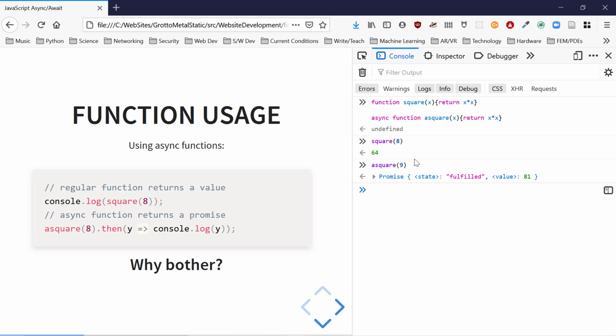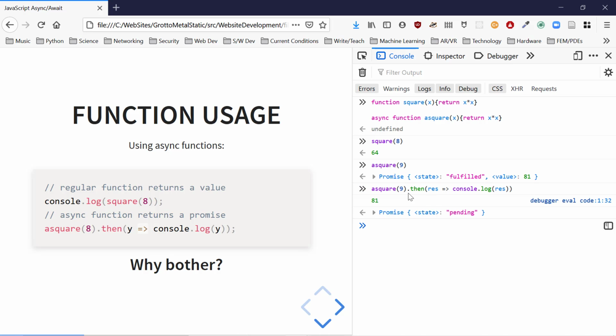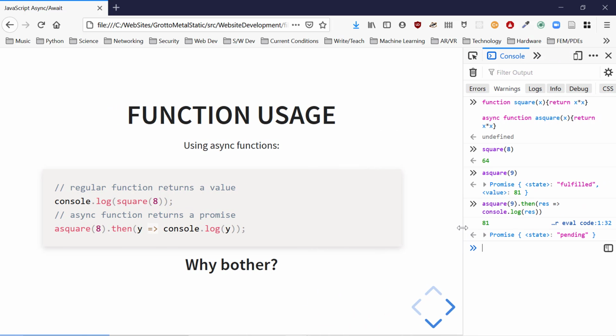What? It's a promise? Oh. A square 9 dot then the result, we'll use an arrow function, goes to console dot log result. And let's run it. Woohoo! Okay. So an asynchronous function, no matter what, once you declare it async, it's going to return a promise. Okay, so why bother?